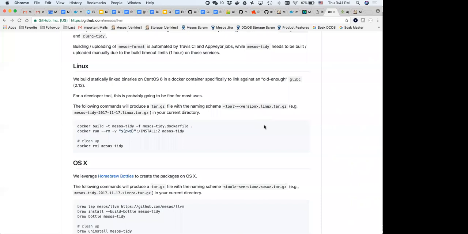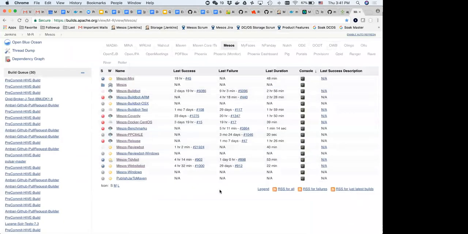Maybe not everyone knows. If you need permission, just create an infra Jira, and someone will get back to you very quickly.